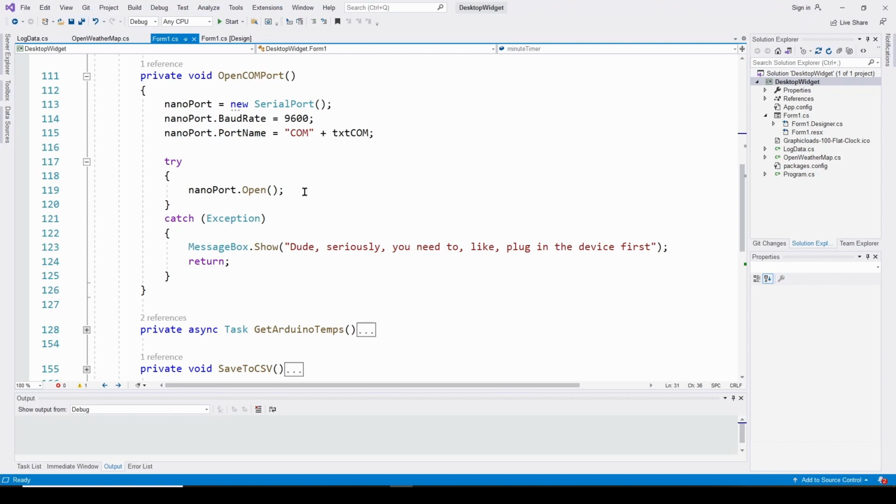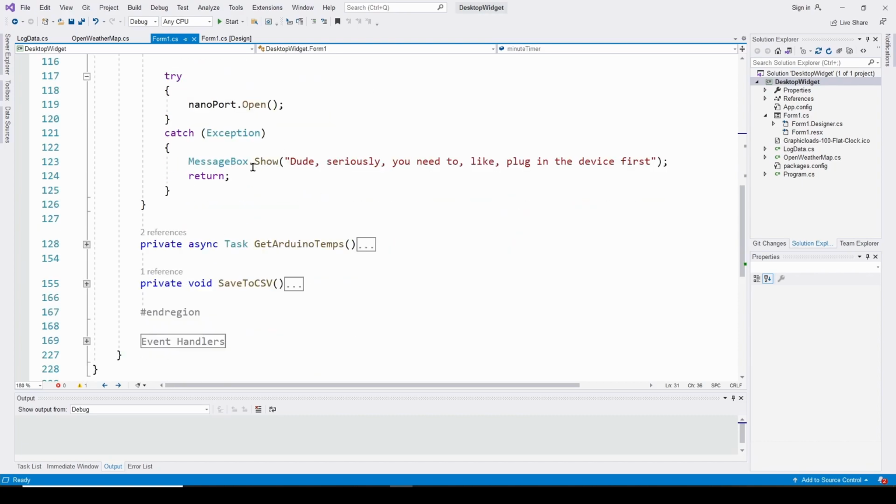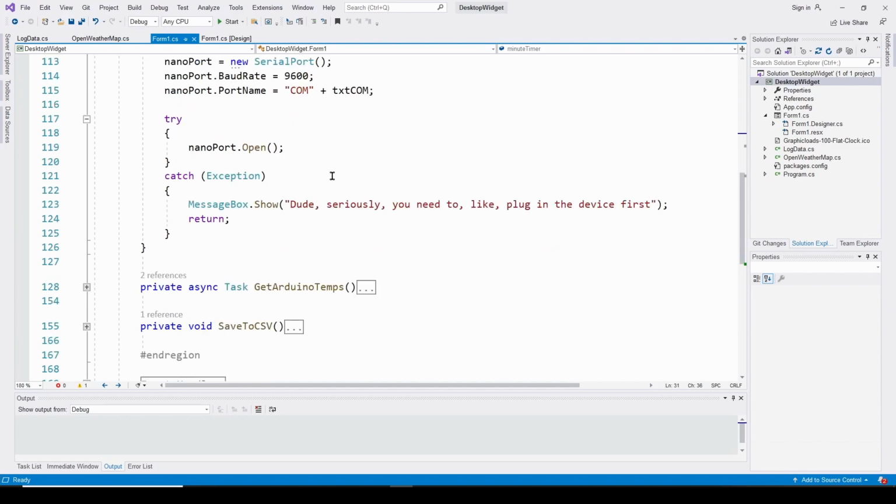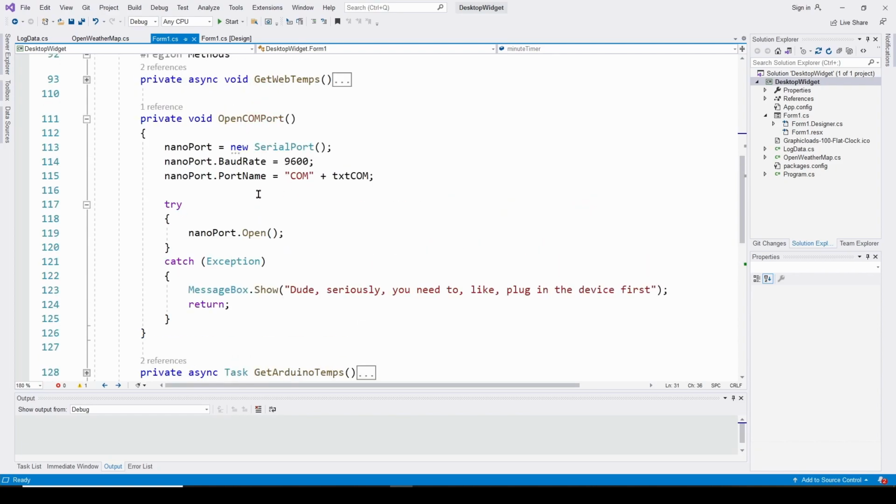So what we do is we try to open the serial port called Nano port. If it fails, I catch the exception and just throw up a message box that says, dude, seriously, you need to plug in the device first, and then return. Okay. In our case, it's not going to be that big a deal because you set it up once when you start up your computer, and it's usually okay. It's not a big problem. You can add more exception catching, but to me, it really doesn't matter. So you just start up the port and you're all done.